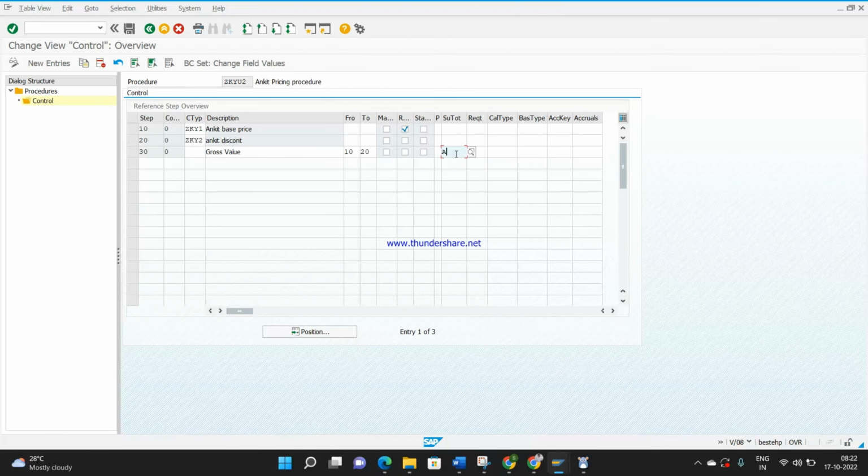So what will happen by putting this A? Wherever this is used, whatever the gross total is, the system will automatically compare it with the credit limit. If you don't put this, then nothing will work. This is a very, very important step. And last, this step.